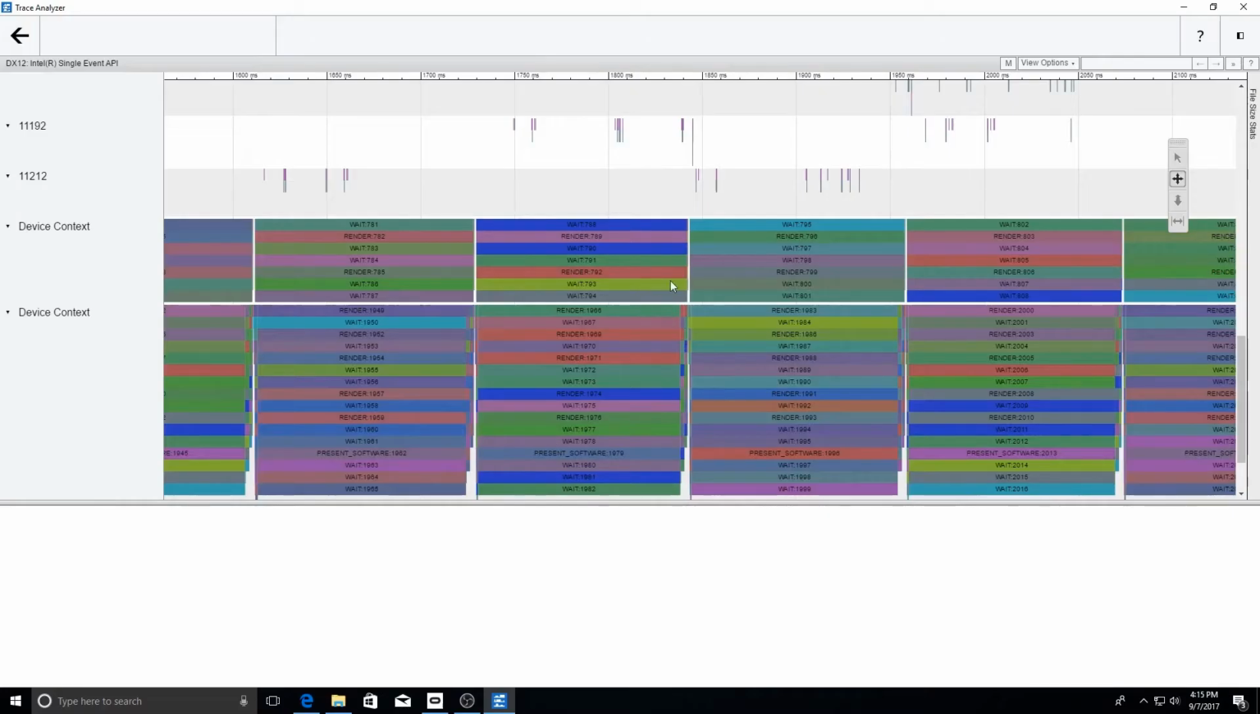Additionally, we have added initial DirectX 12 multi-adapter support and the ability to capture ETW events on Windows 7.